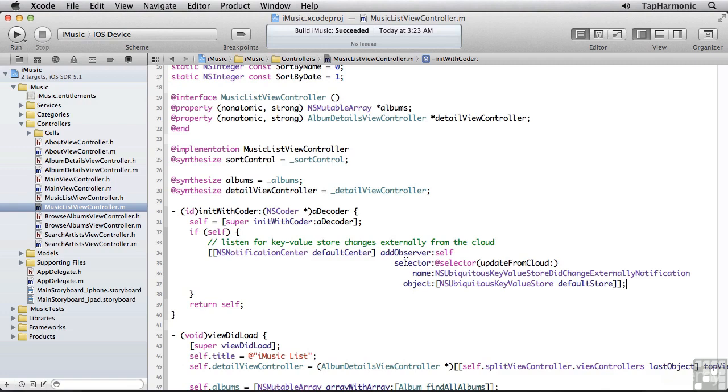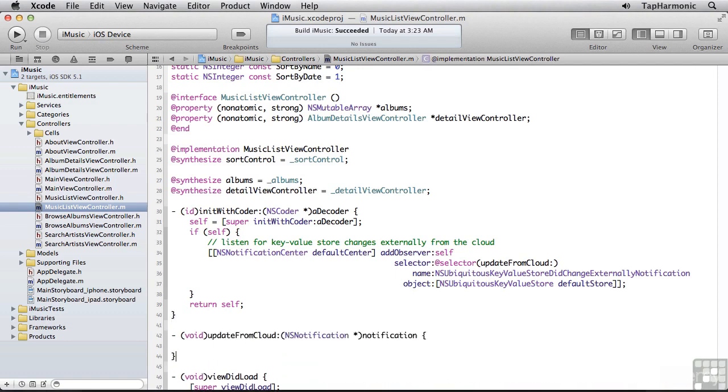In the selector argument, we'll pass the selector of updateFromiCloud. So this is the method that we're going to have invoked when this notification happens. We'll implement this in just a minute. The name argument defines the particular notification we want to listen for. In this case, NSUbiquitousKeyValueStoreDidChangeExternallyNotification. Quite a mouthful. And in the actual notification object itself, we'll contain a reference of this NSUbiquitousKeyValueStore.